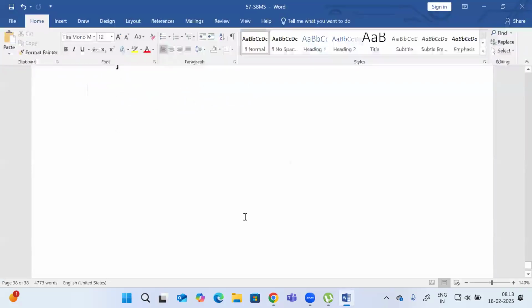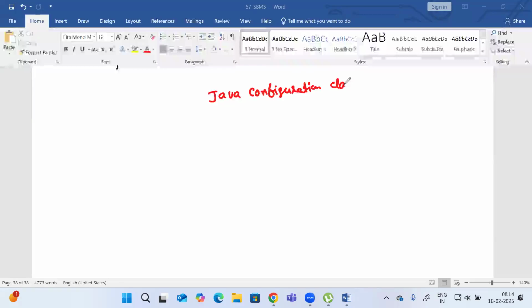Let's come to the point here. When do you write the @Configuration annotation? First of all, if you want to mark that your class is a Java configuration class. To mark that your class is what? A Java configuration class. Okay. Which annotation are we going to write? @Configuration.